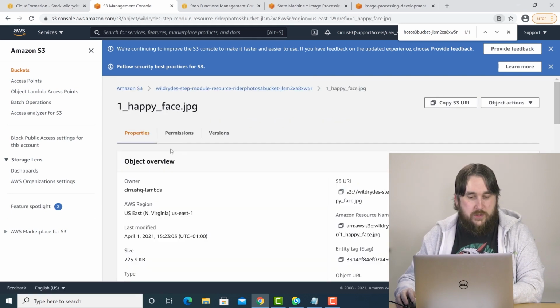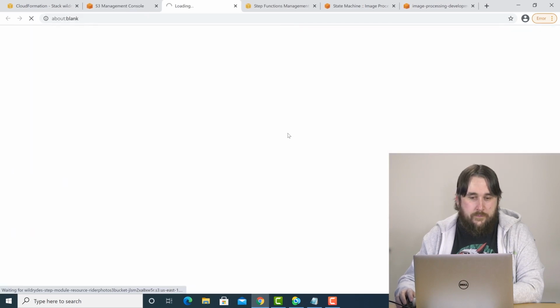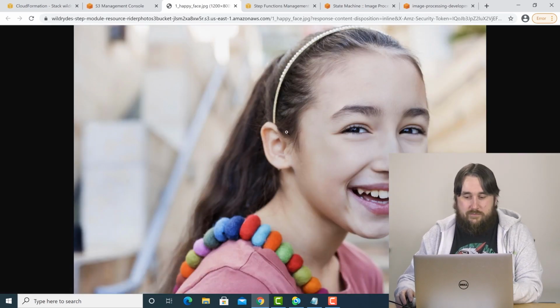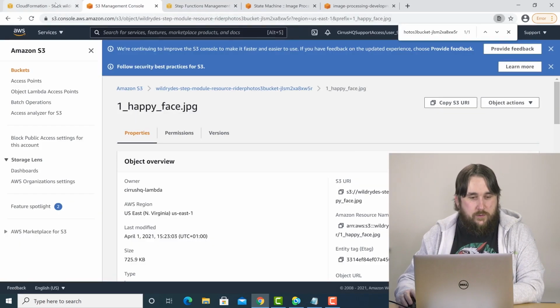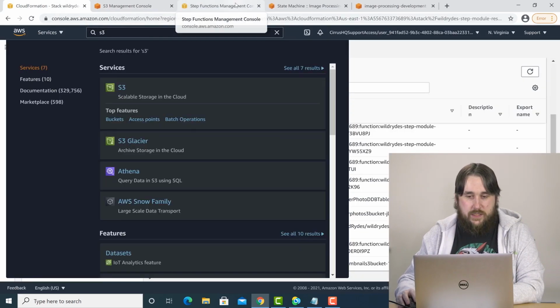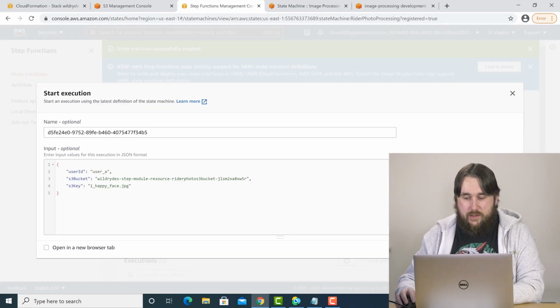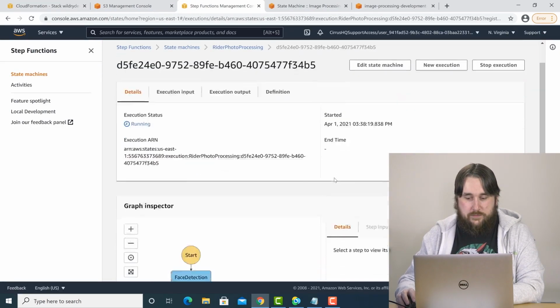And the first one we're going to use in this is this happy face. So if we open that, you'll see it's, in this case, a girl who's smiling. So if we run through our step functions with that, we do start execution.